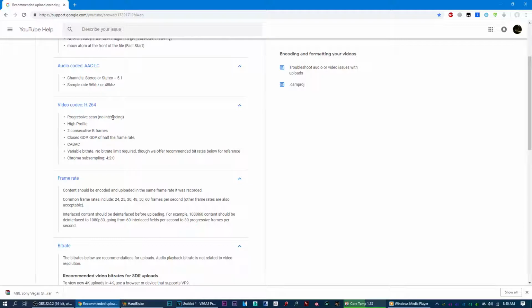So progressive scan, no interlacing. That's a whole other video. If you want to find out what this means, I know Linus Tech Tips has a video, on one of his channels, that talks about the difference between progressive scan and interlacing. Meaning that if you've ever heard the term 1080i or 1080p, there's a totally good reason for that. So when you watch that video, you'll have a better understanding.